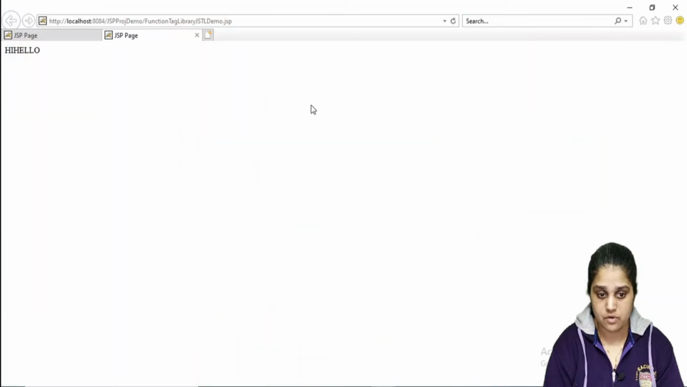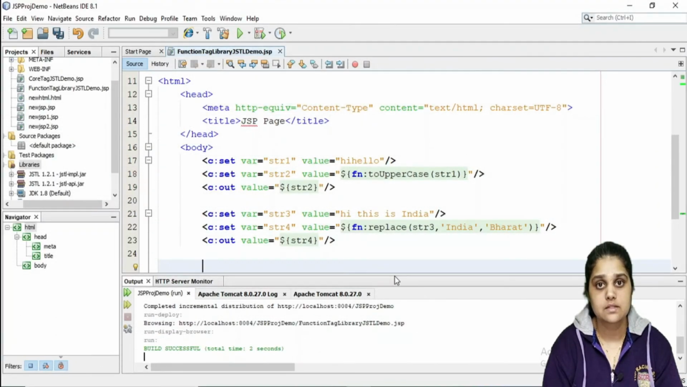Let me refresh this page. Okay, hi, this is Bharat. Let us now move to substring. Substring is going to give you a small part from a very big string.